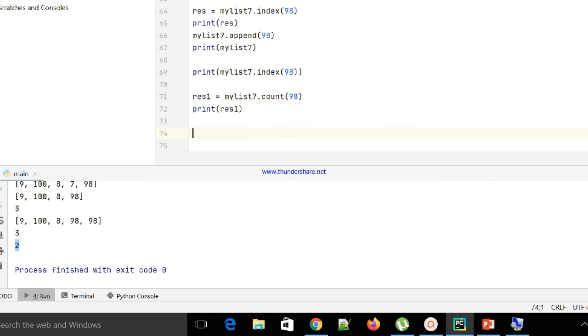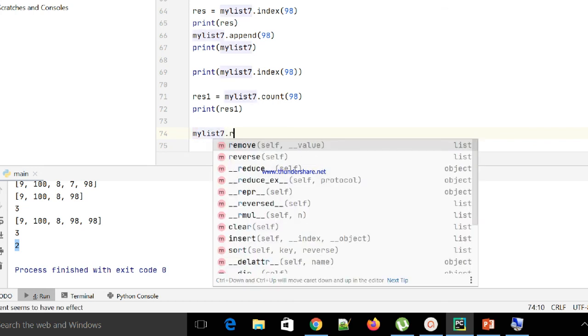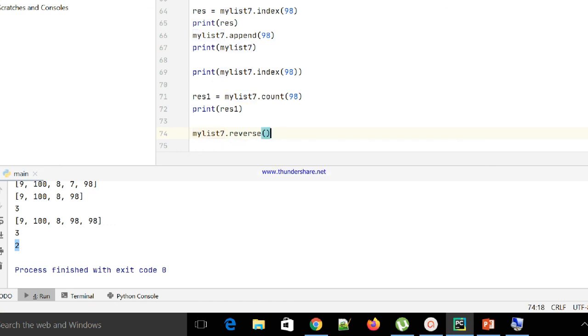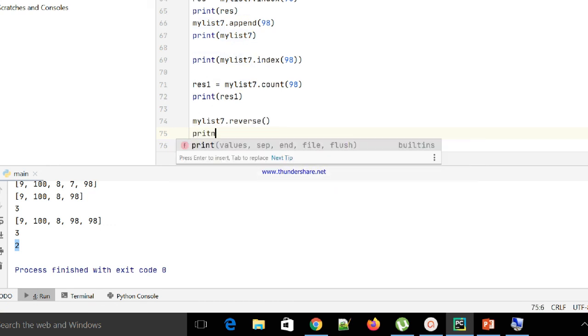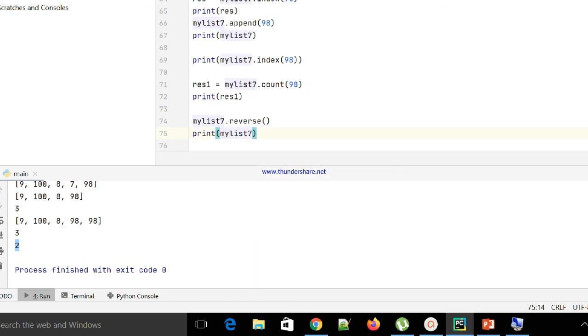If you want to reverse the order of elements in a list, then you can use the reverse method. It will simply reverse the order of the elements. Now print my list, run the program. So here you can see that it has reversed the elements in the list: 98, 98, 800 and 9. So in this way you can reverse the order of the elements in a list.